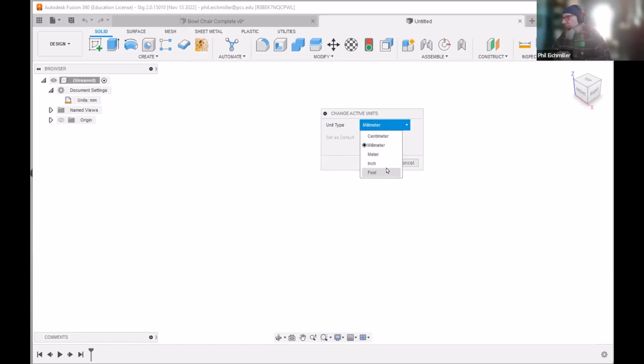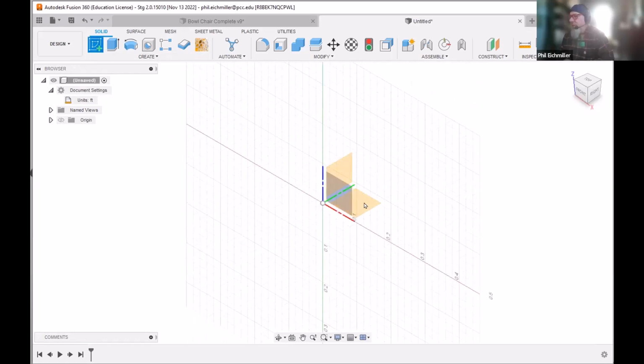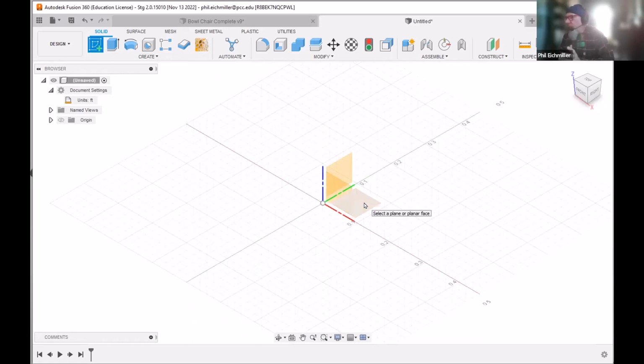So we don't have miles or kilometers, but you can extrapolate that you could get there pretty quickly. So assuming I'll just stay in these units, set my unit as feet. Click OK. And then maybe I might make a sketch of like the plot plan, right?